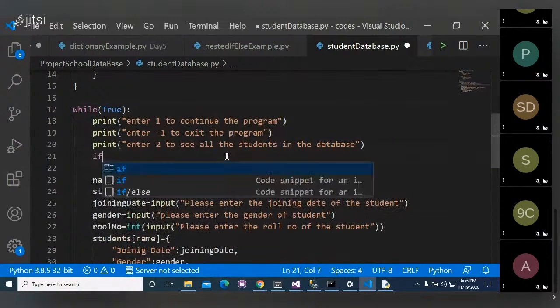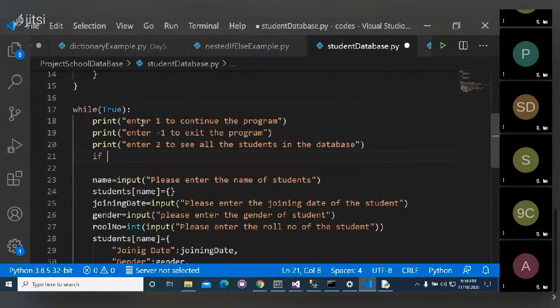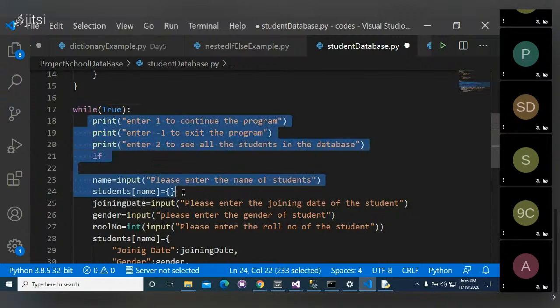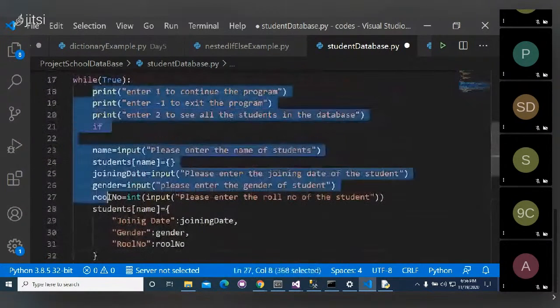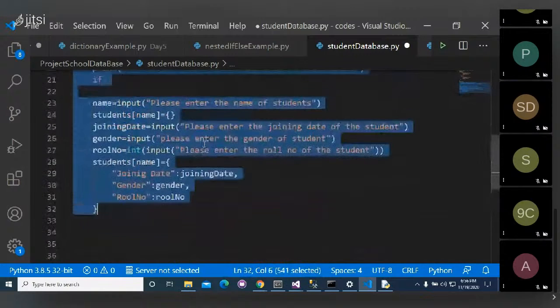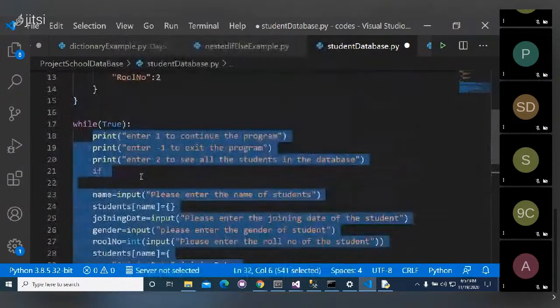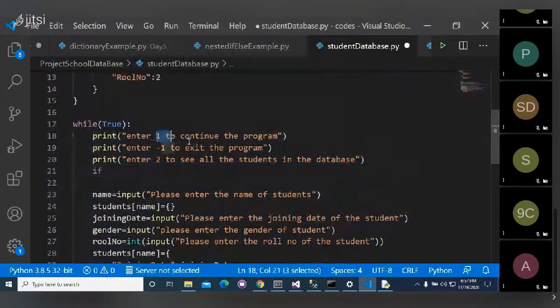Now we are checking if. So you can see that we are using a while loop and we are writing the condition true. So this condition will be always true. Okay, so this loop will continue. This loop will run infinite number of times. So now we need to check. So if the user enters 1, then we will continue the program. But if the user enters -1.